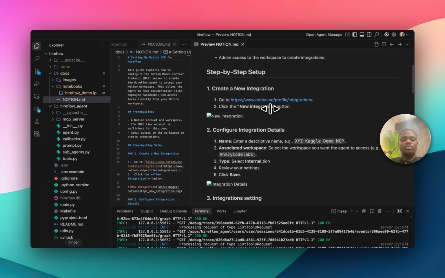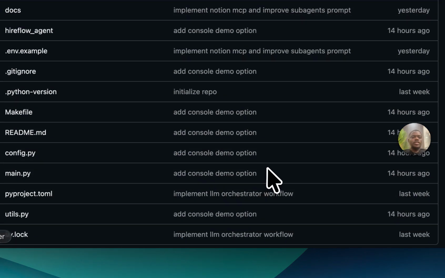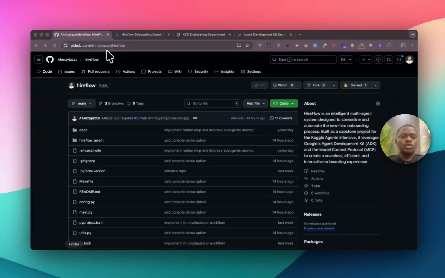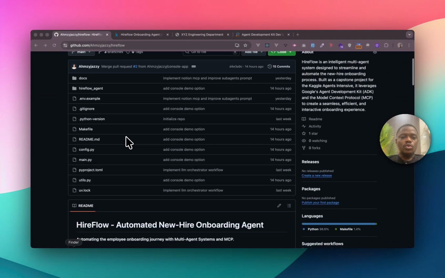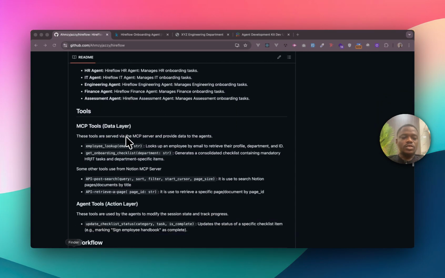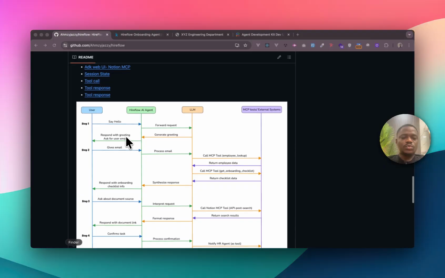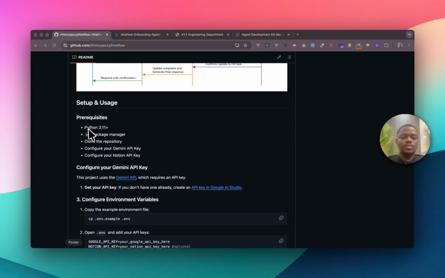Step-by-step guides on setting up Notion. So to get started, you can go to github.com/amzjz/hireflow and you can clone the project on your system. There is a section that explains how to set up the project so that you can easily test. The dependency is Python 3.11, and I also use the UV package manager to easily streamline the dependency installation process.